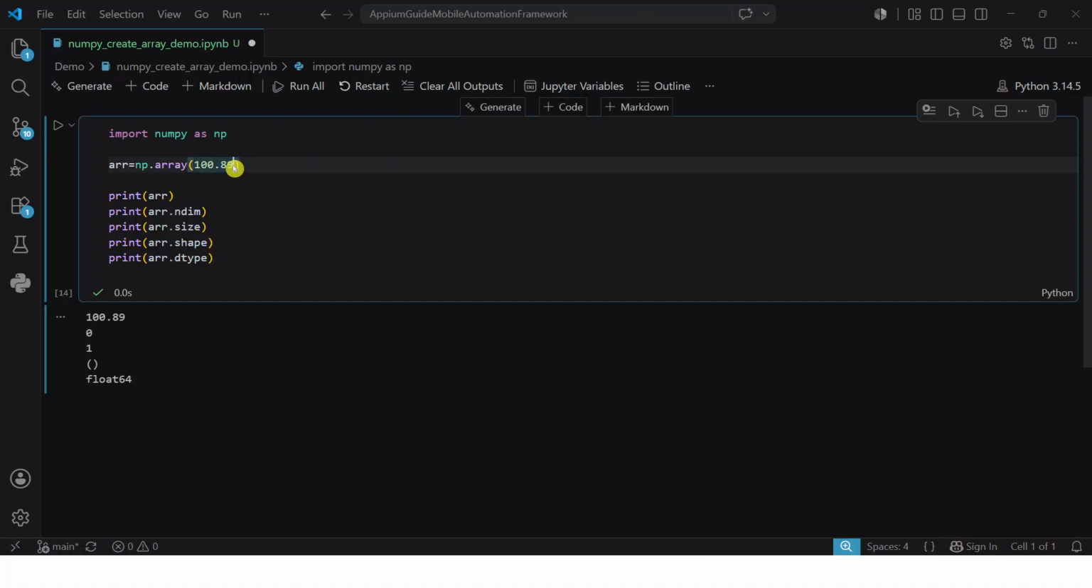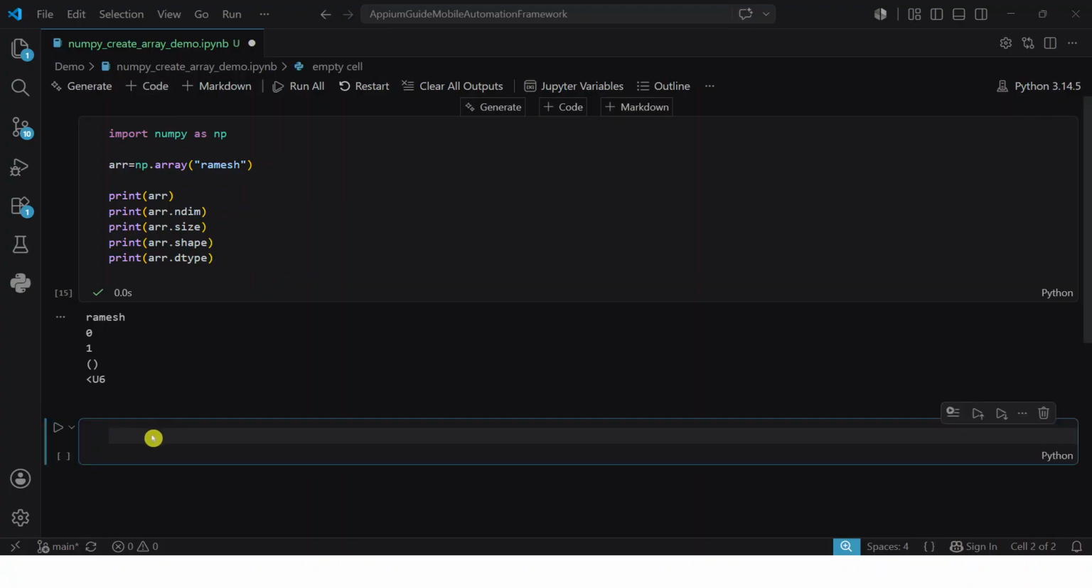Now instead of this, I provide a string. A string, I say Ramesh. So we are creating a zero dimension array of type string. Run once again. Here we have printed the array. The dimension is 0, same as before, size is also one element only, and an empty tuple. And if you see here, U6. What does U6 mean?